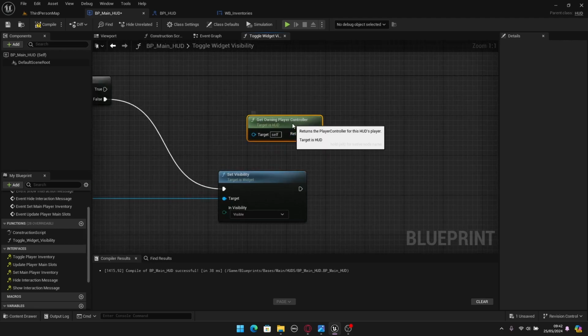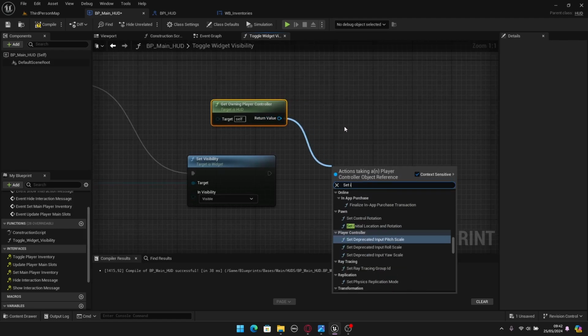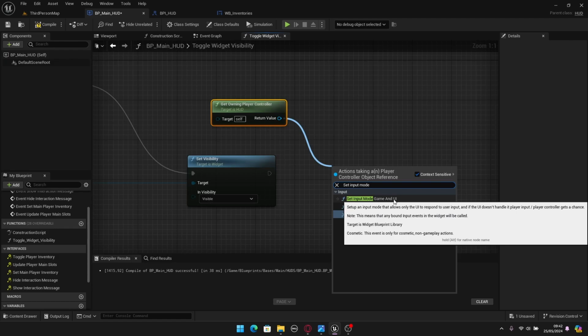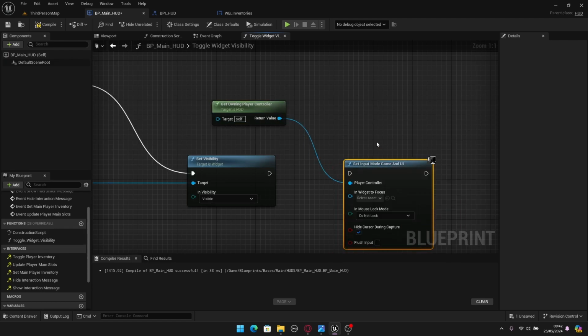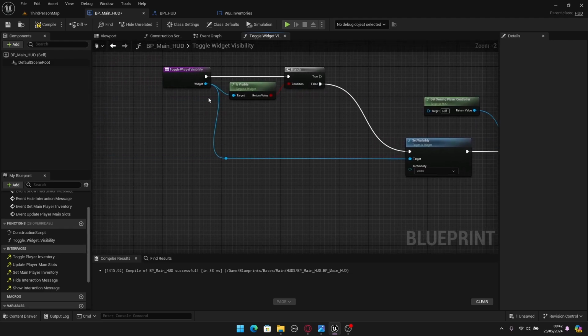And from this owning player controller, we can set the input mode. So let's drag from this and type set input mode. And we need to set this to game and UI. So let's select this. Let's connect from this set visibility here, and now we need to connect a widget that we need to focus here, and of course is this one.